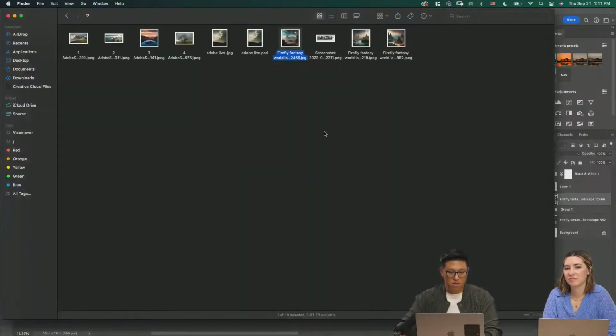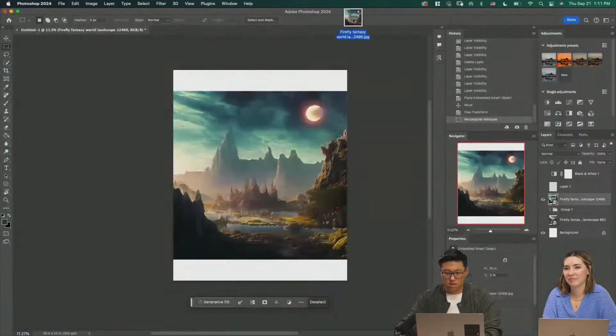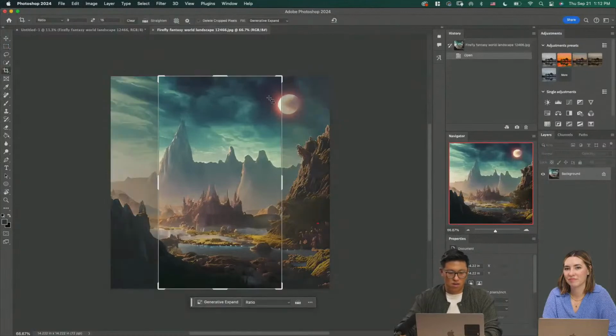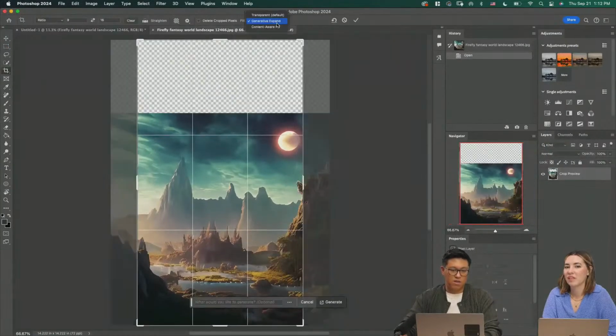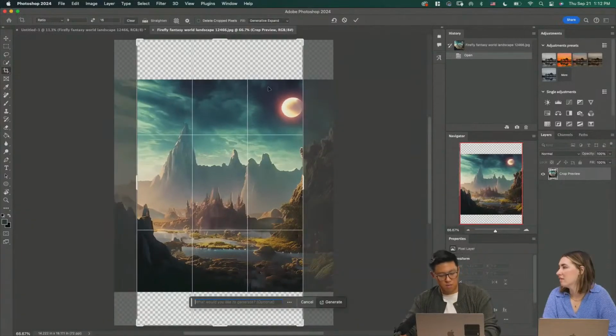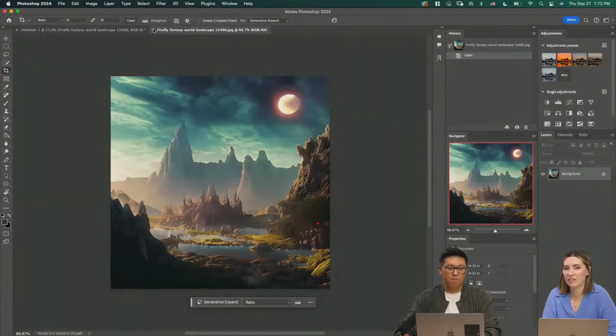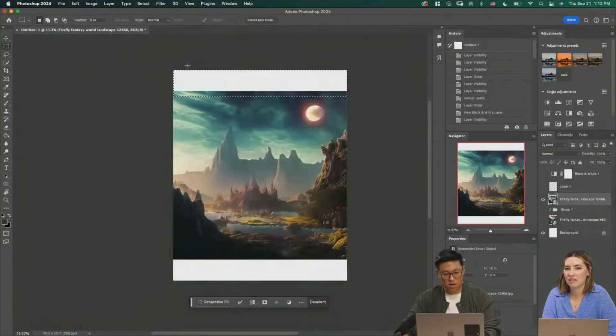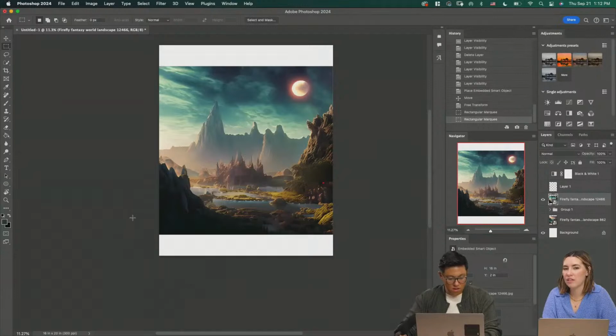The other thing you can do is also expand it, generate expanded, and it will fill the other space the same way. But personally, I'm just doing it here so I can get the best resolution, and then you know what size exactly. You just have to generate that.